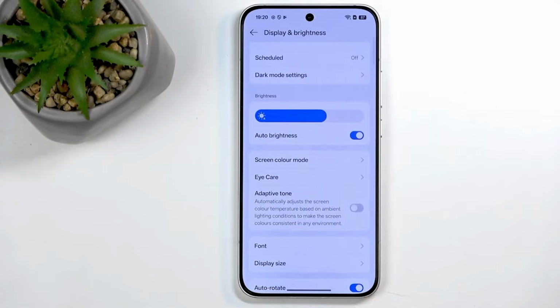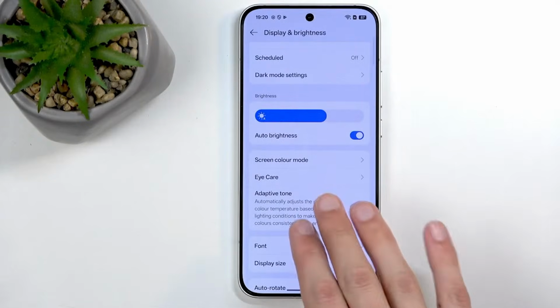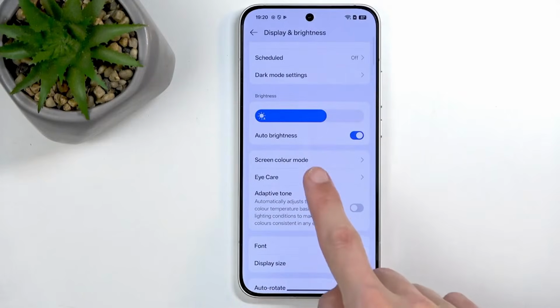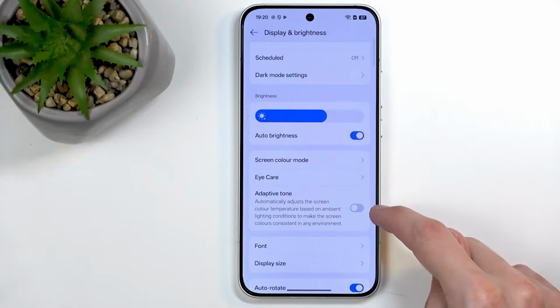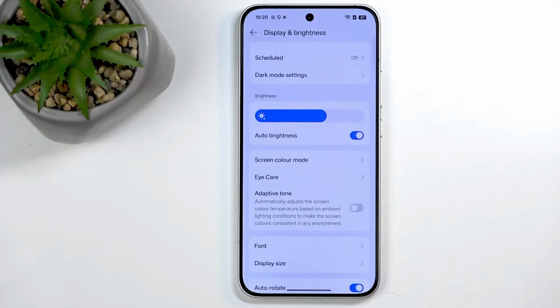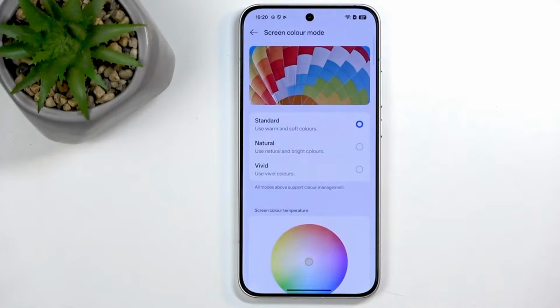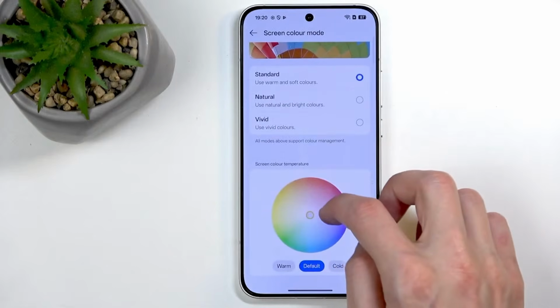Now let's scroll down. And here we have a screen color mode and adaptive tones. Now, this mode actually will impact the options in here, so I just want to point that out. And what this does is automatically set the color tone of your entire display, something along the lines of either yellowish for warm or bluish for cold. But if you don't toggle that switch on, you can actually edit it right here yourself.